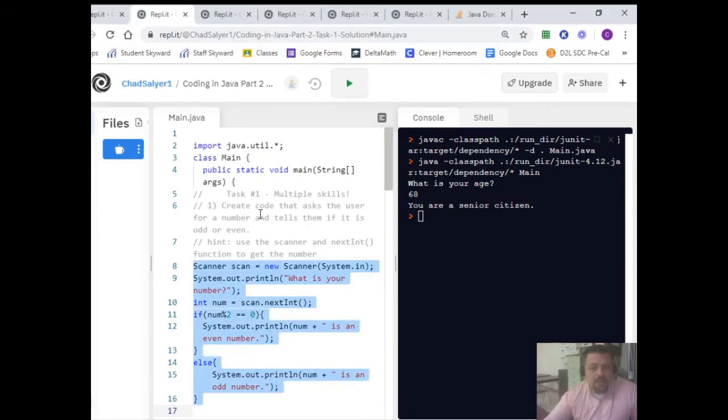So task 1, create code that asks the user for a number and tells them if it is odd or even. So I set up a scanner, as you've seen me do several times, and then I prompt the user, what's your number? Then I save that to the variable num as an integer, important part of the process. If I had used any other variable type, this would fail. Well, double probably would work, but integer's your best choice.